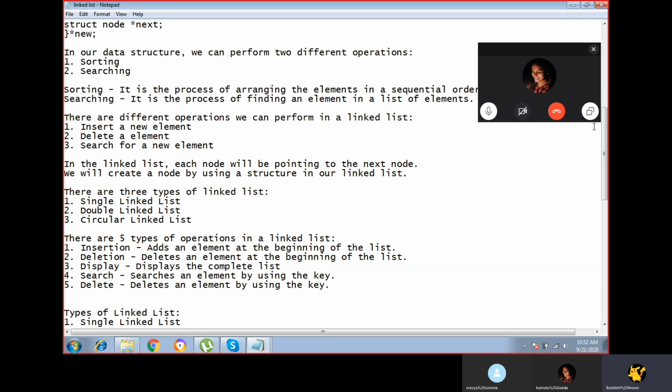Basically, we use the key to search for an element in our list items. In the same way here also, we will be searching for an element by using the key. And the next one is delete, which deletes an element by using the key. So these are the advantages of the linked list. We can perform 5 different operations in a linked list. What are they? Insertion, deletion, display, search, and delete.